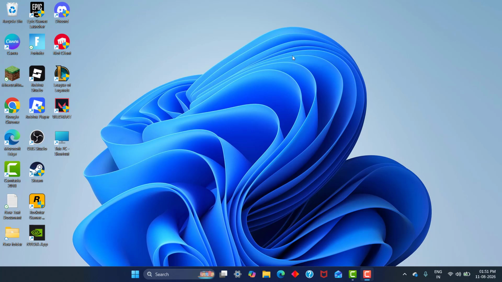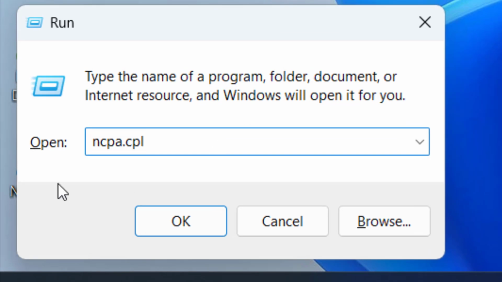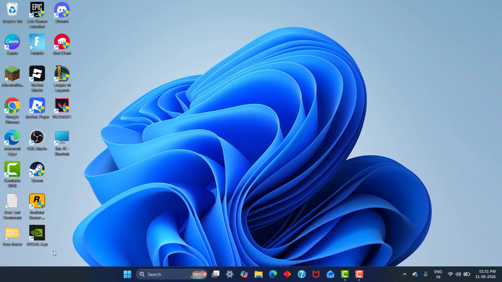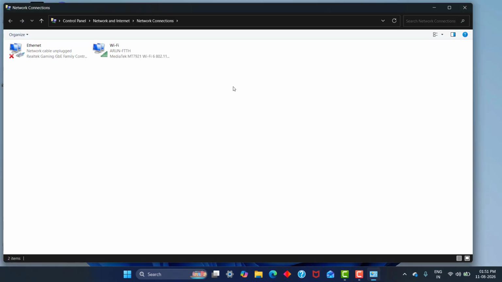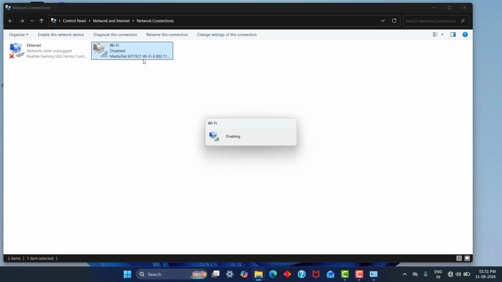How to fix Wi-Fi not showing or not working in Windows? First step, check if the Wi-Fi adapter is disabled. Open Run and type the following text: ncpa.cpl. Look for network connections. If it's enabled, it's okay, fine. If it's disabled, then you need to right click and click enable. Once enabled, close it.